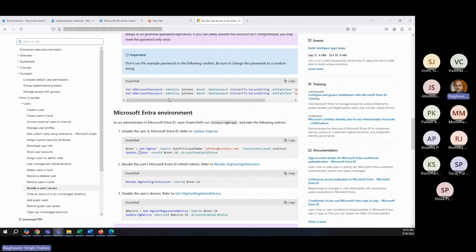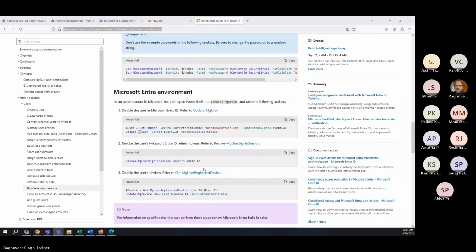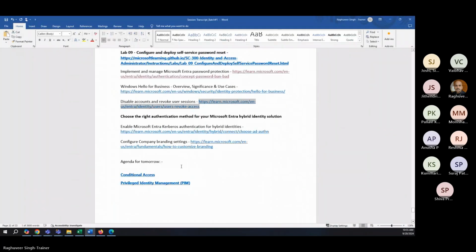And this is something you will find yourself doing as an admin most of the time when accounts and identities are compromised. Any question on this? No questions. Okay, next.